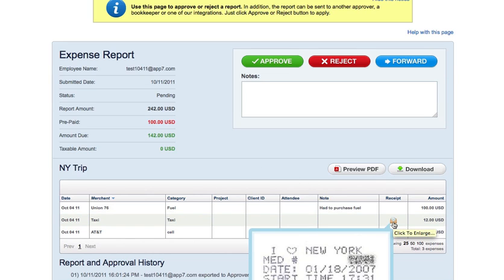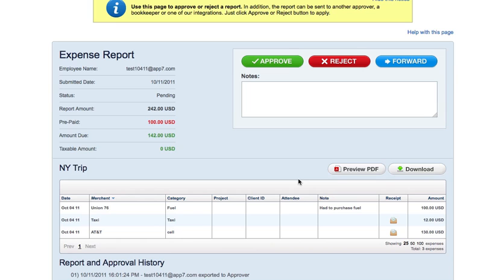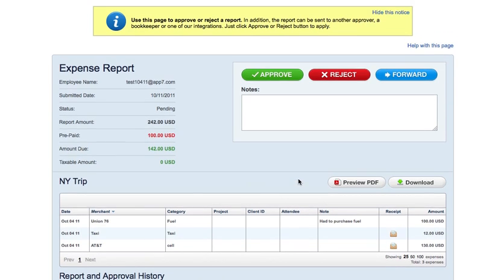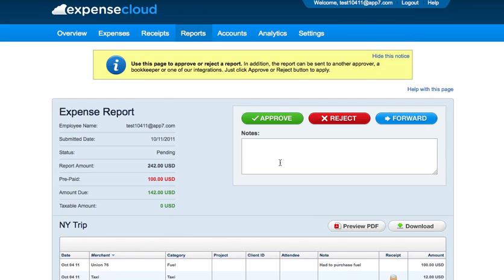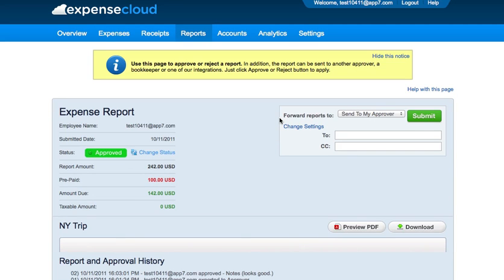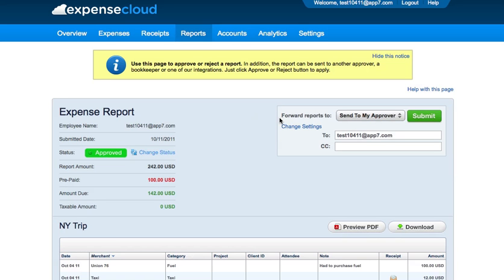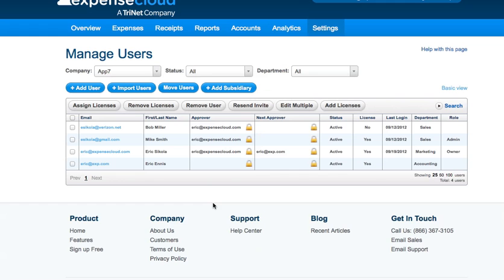I can view the PDF, approve, reject, or forward the report to a different approver. I can also add notes visible to the submitter and any other additional approvers. Once I approve it, ExpenseCloud will ask me what I want to do next. I can export the report to one of our supported integrations like QuickBooks, download a CSV file, send it to another approver, or simply leave it as if I was the last approver.